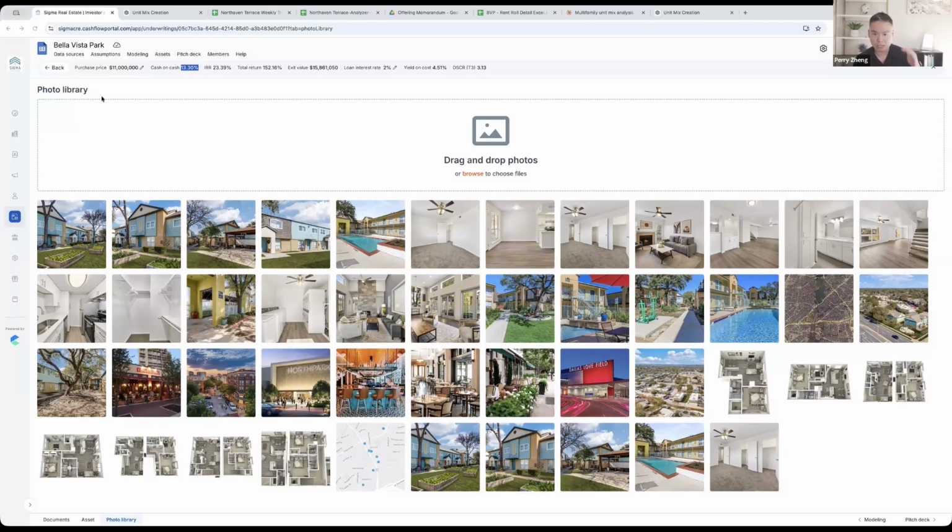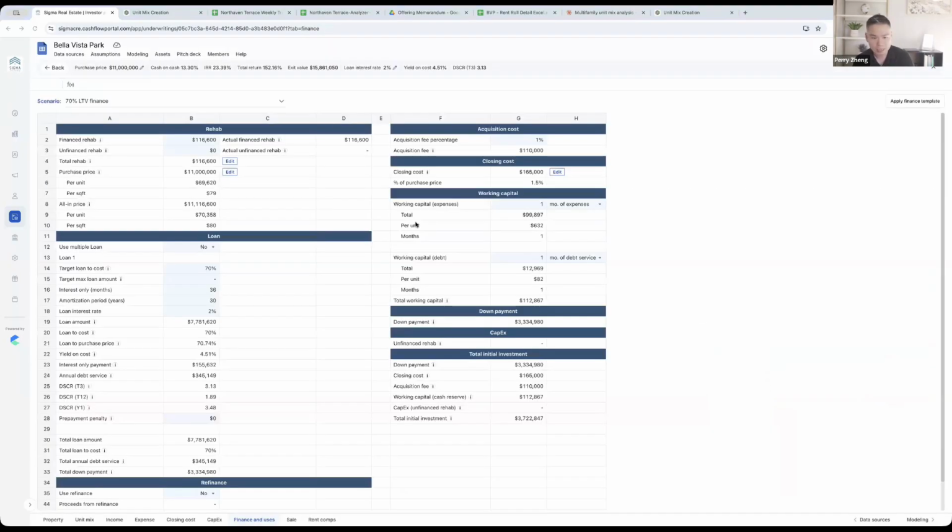But we are trying to create a version of Google Drive for commercial real estate. Okay, but yeah, so that's that.